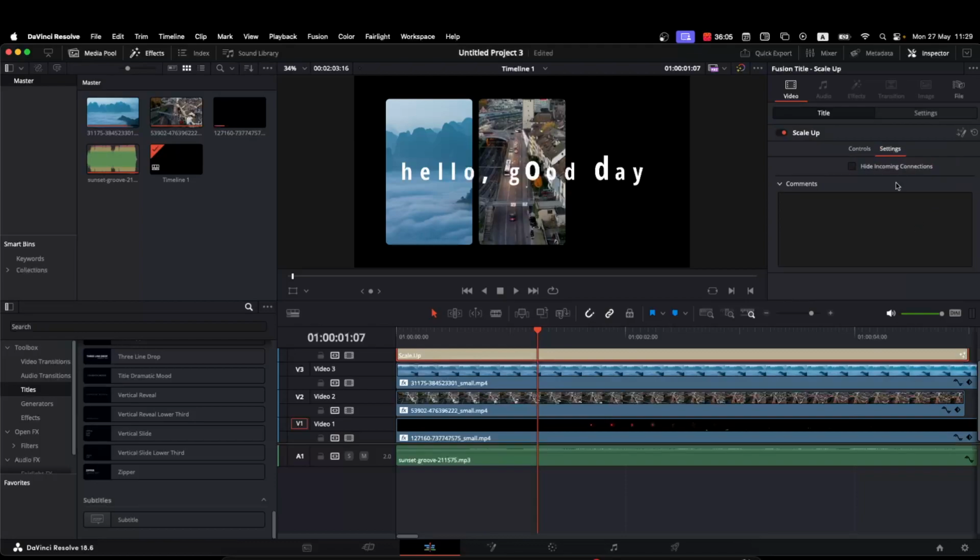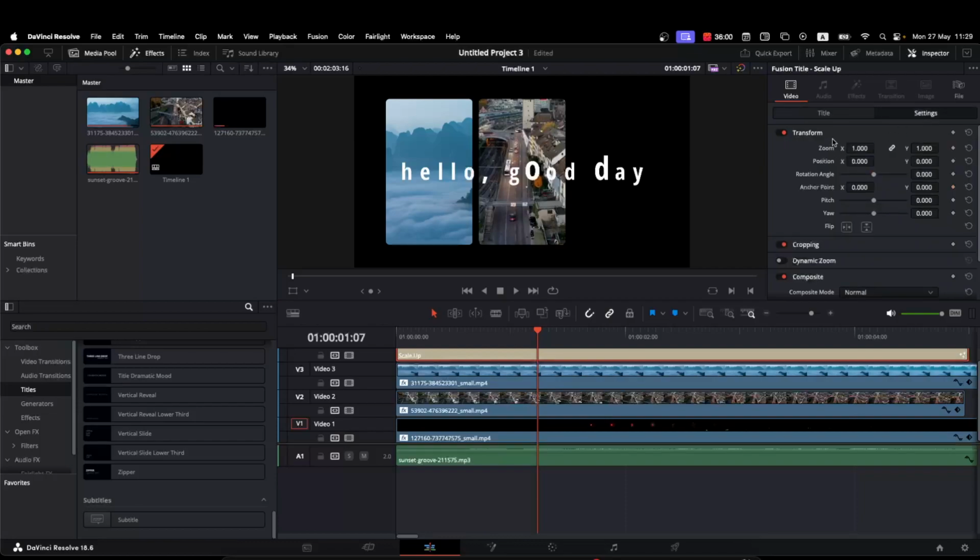the position, you go to settings right there. And here you can change the position by changing these things.